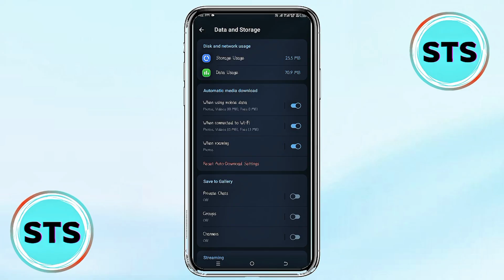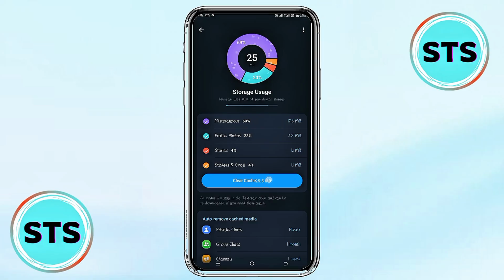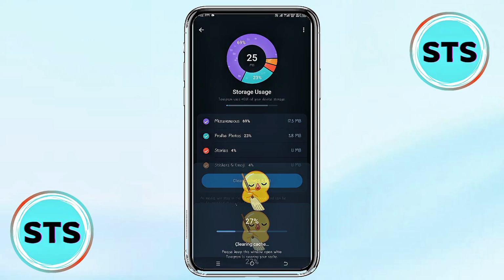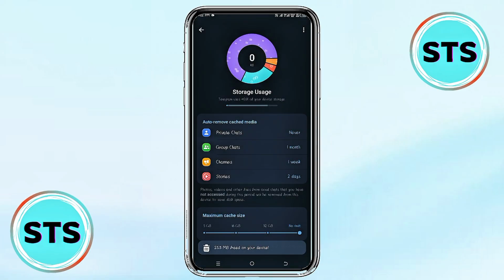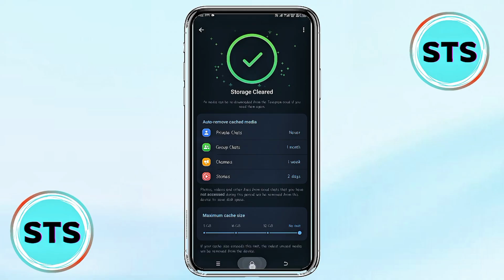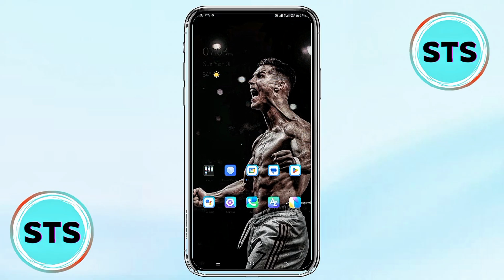Okay. Then the next step you need to take is to click on storage usage here. Click on that and clear the cache. Once you're done doing that, the next step is to go back and go to Play Store and update your Telegram.